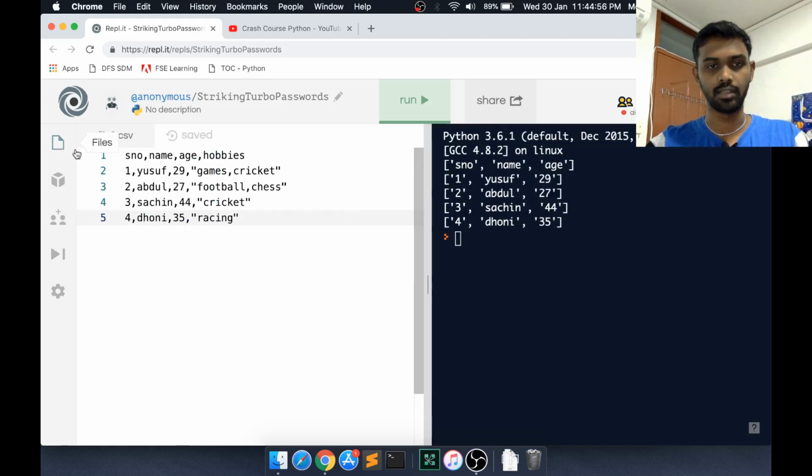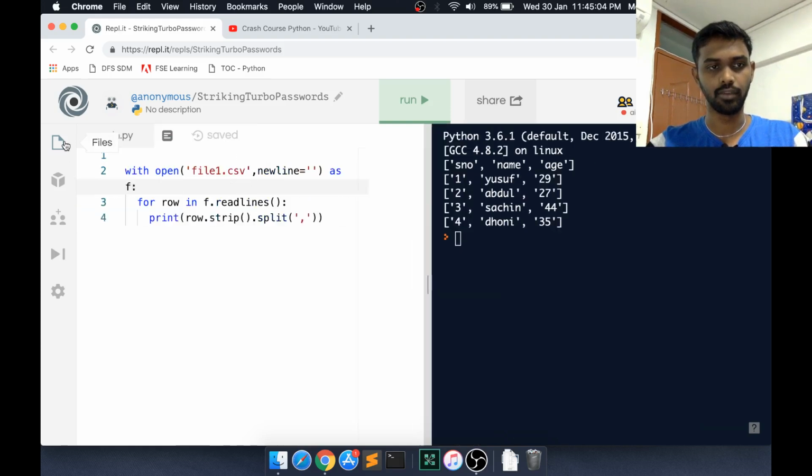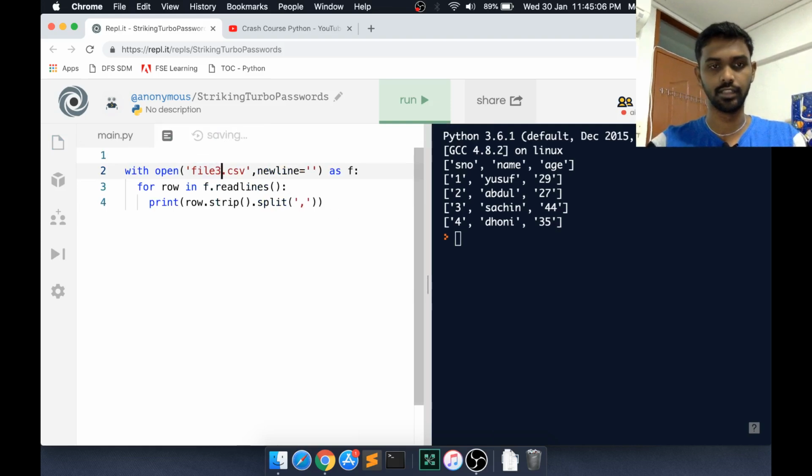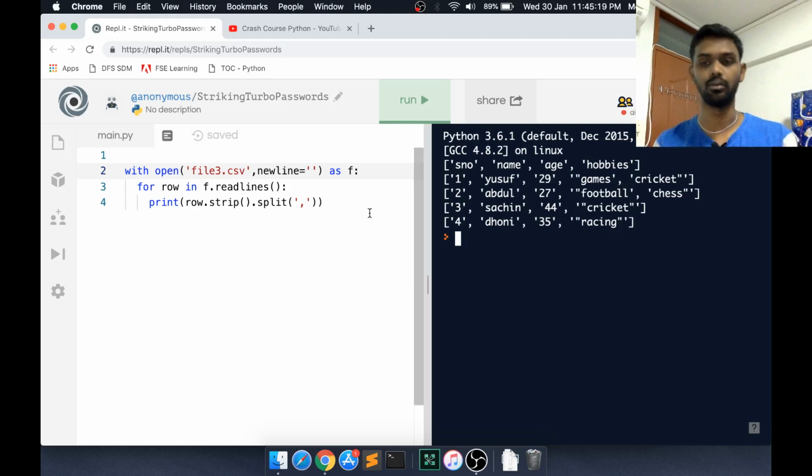Now let's see what happens when you change this program to read from file3. If you run it, you can see the first row contains only 4 elements, but the second row contains 5 columns, because it splits based on the comma. That is not what we want. We want it to be treated as a single field.